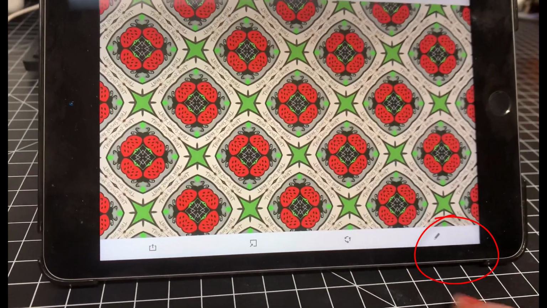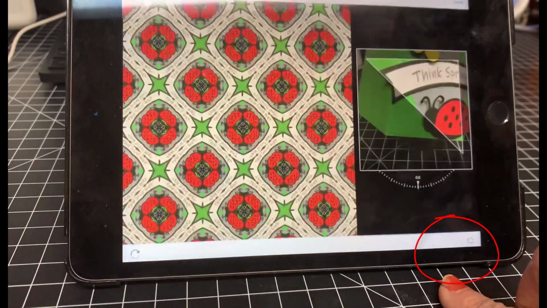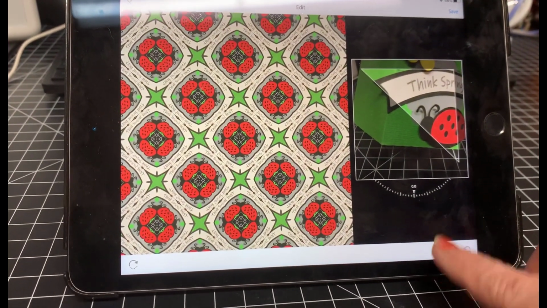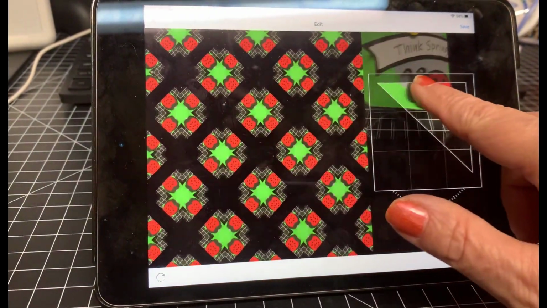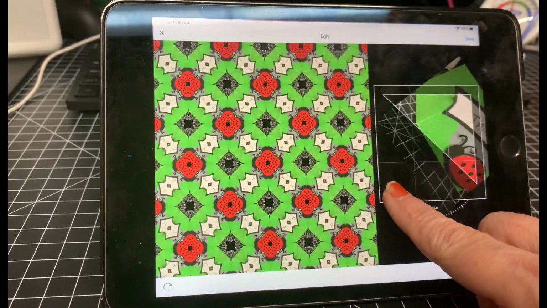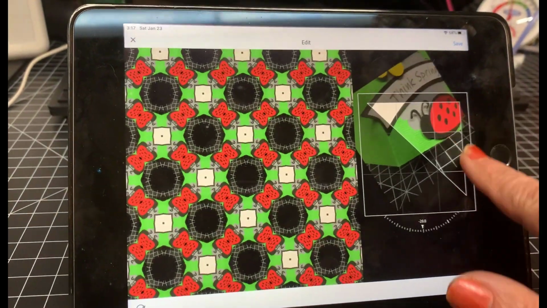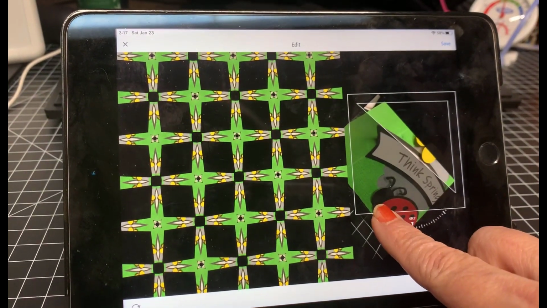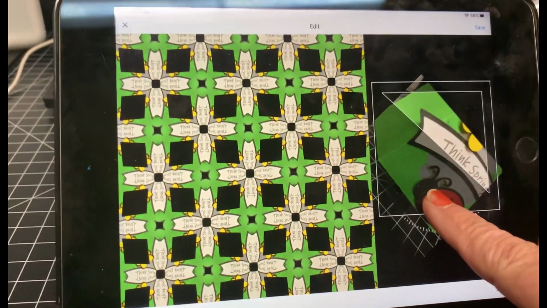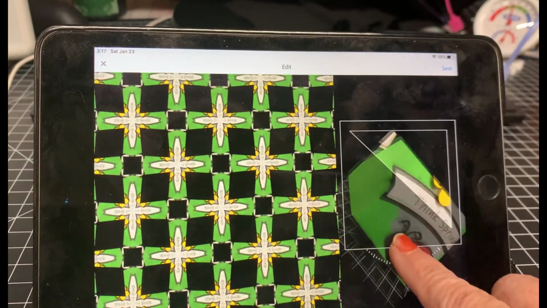Once you have your pattern chosen, you can come to this little pencil that was on the lower right, and then you can start manipulating this around and around, changing it so that you can get different shapes also. So isn't that cool? I can play with this thing for hours.